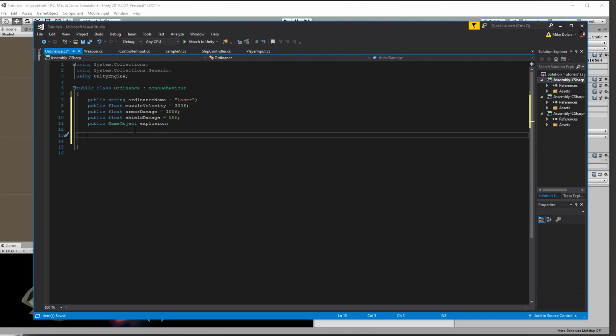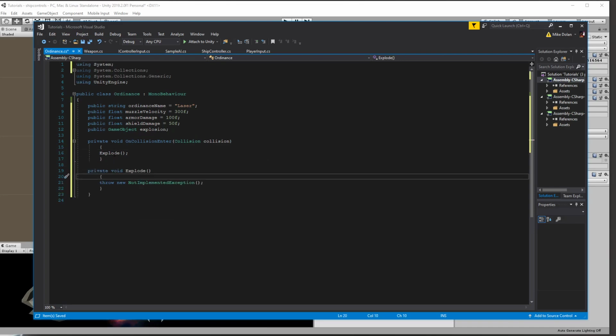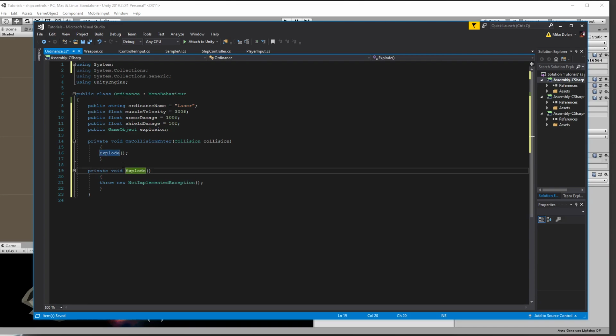Okay, so we're going to make a private void OnCollisionEnter. This is just part of the Unity API, and if this hits anything, we want to explode. Now we need to make an Explode method. One of the things you can do with Visual Studio is hover over, and I think there's a shortcut key, well, I forget it, but you can go to these quick actions and it will just make a method for you.